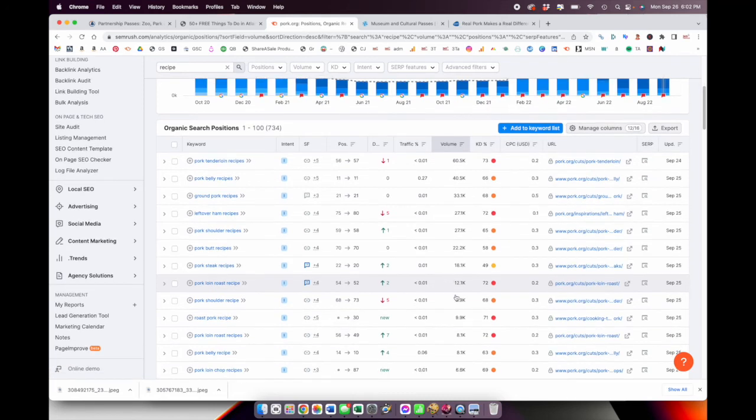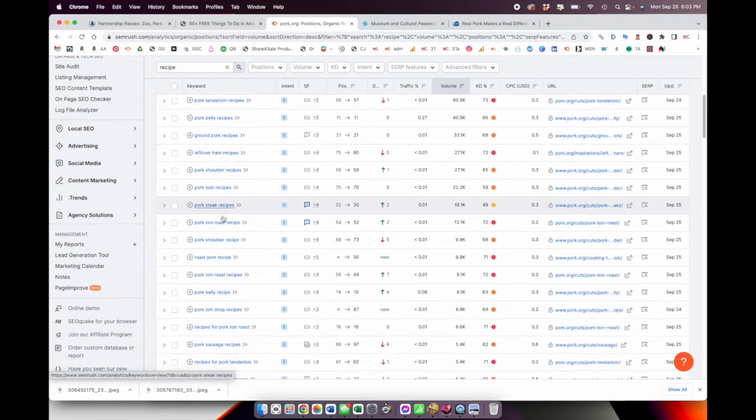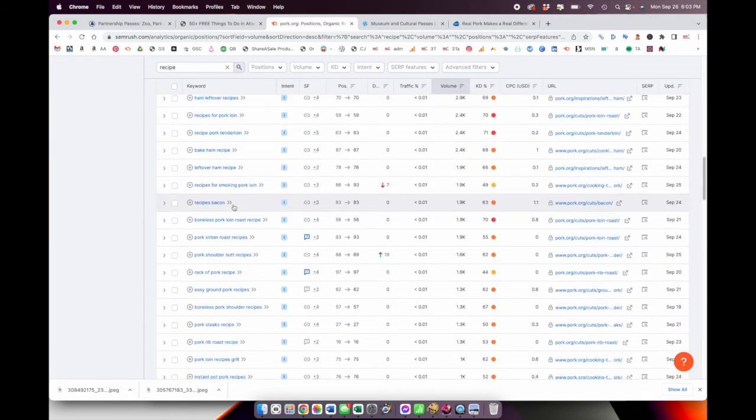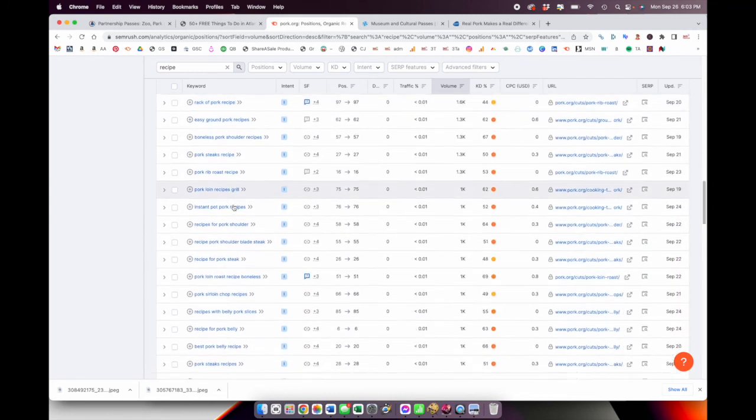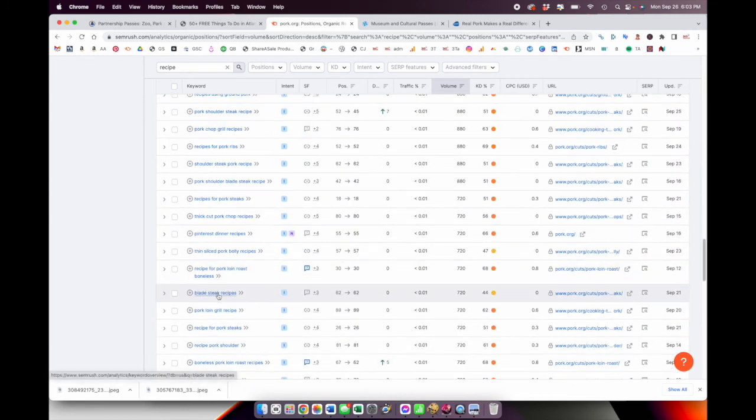I can see information about leftover ham. If I scroll down, I can see recipes for bacon. If I go down even further, I can see blade steak recipes. Ham, bacon, blade steak. These are things you may or may not have thought to look for in your research for your article about pork.